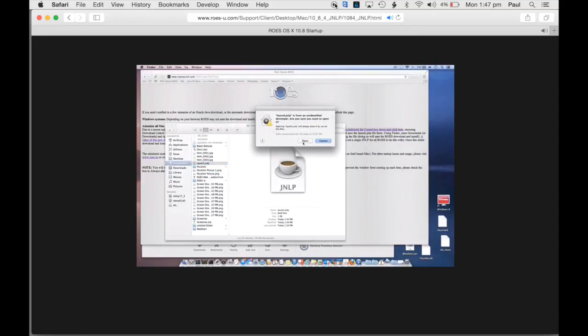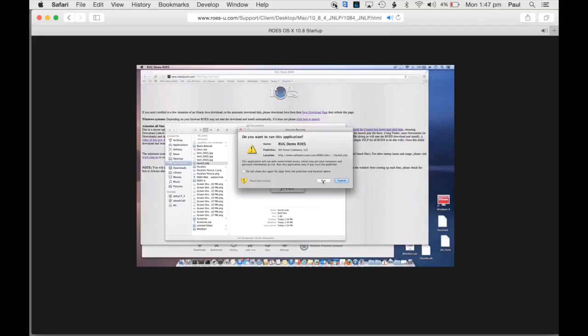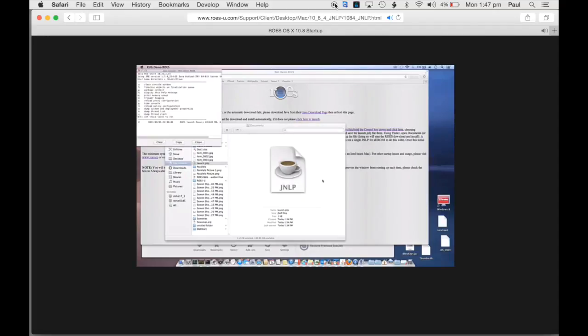This is similar, but does allow us to continue on and open. Choose Open and begin the ROES install process. It will go out and verify the application. It will prompt if we want to run it, whether it's signed or not, which it is. We do have secure signing, only the JNLP is not signed. Click Run, and it'll download the catalog.